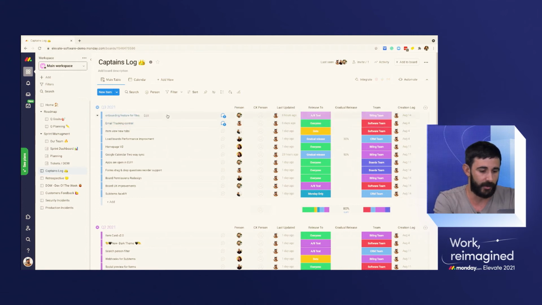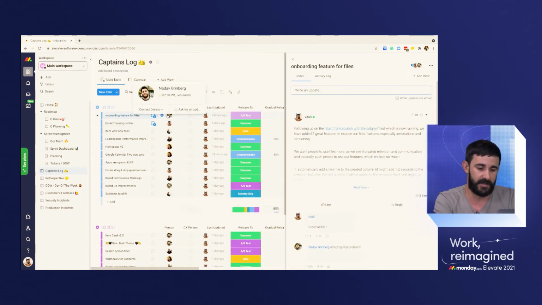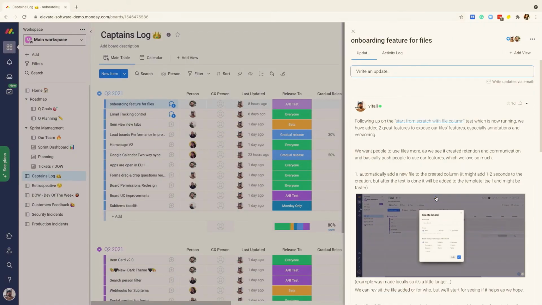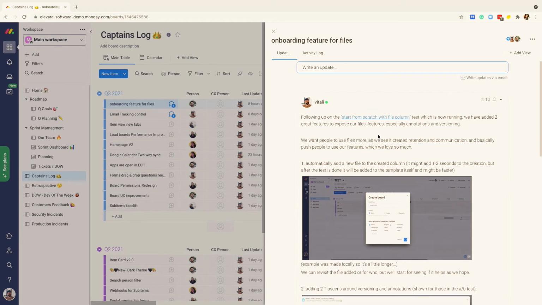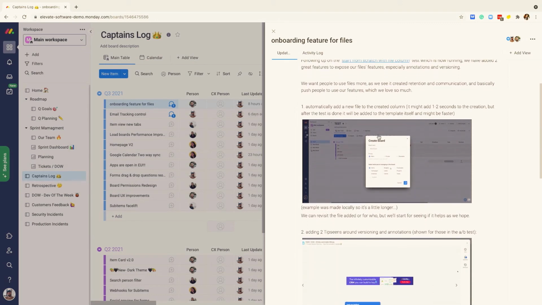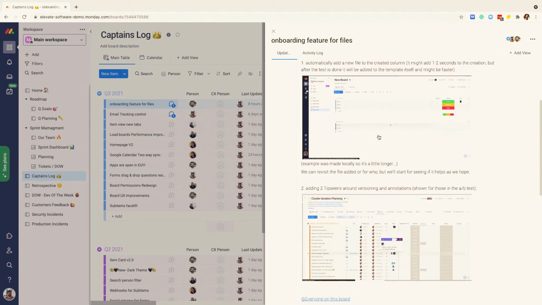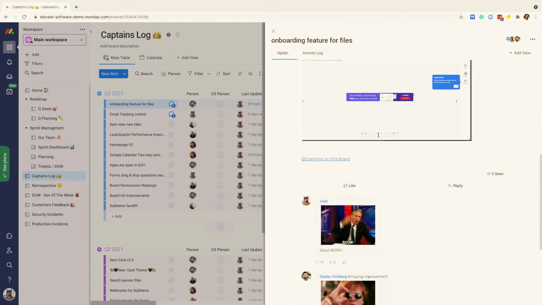Another thing where collaboration really kicks in is the update section. So once someone creates an update, it has a lot of cool information. He has GIFs and screenshots, and he really explains what the feature was that was released to everyone. And this is a great place to collaborate.